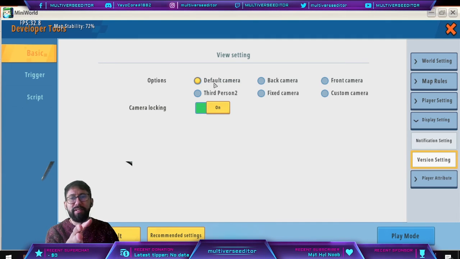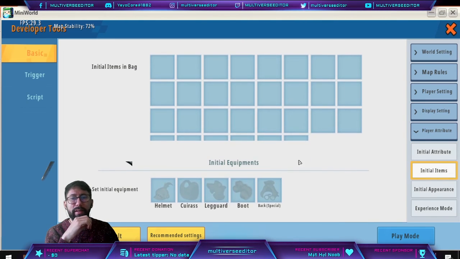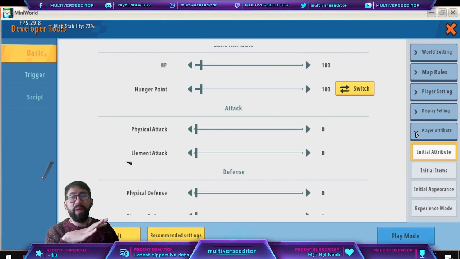Version settings, just set up as default camera, and camera locking needs to be on. And that's it. As you see here, the only thing that changed apart from that is nothing else, okay? So right here, we are ready. We have the rules ready for our map.